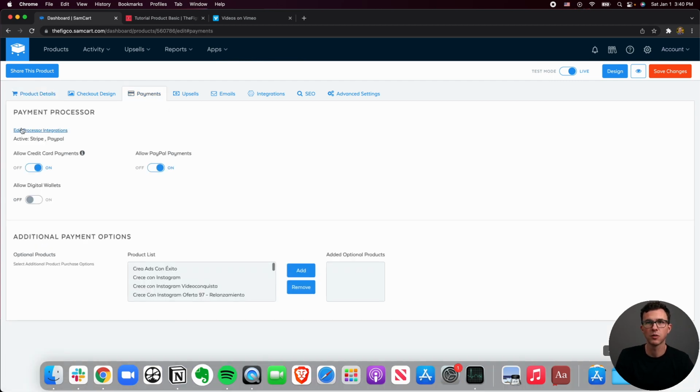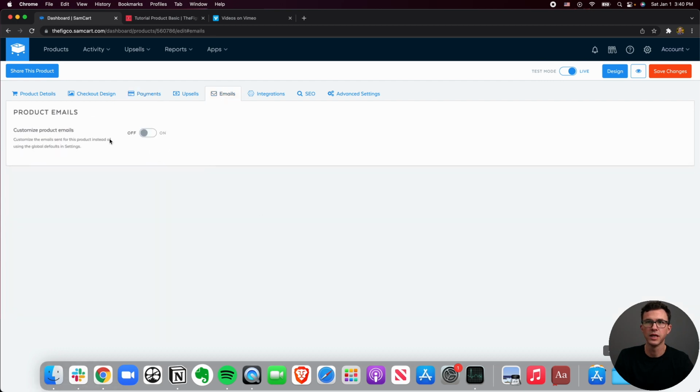So payment, you have a couple of options. Stripe and PayPal we have connected. So allow credit card payments, allow PayPal. For some reason this isn't turned on automatically, but we usually offer digital wallets as well. The additional payment option is where we're going to add later the different pricing options for this particular product. The upsells we're going to look at in a little bit.